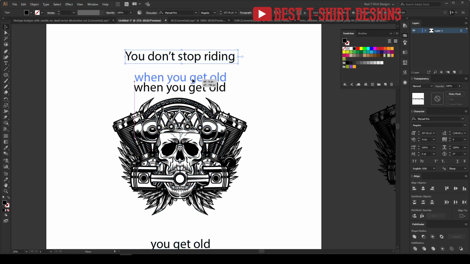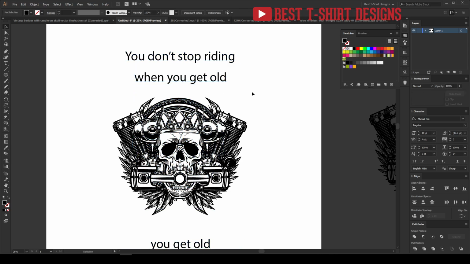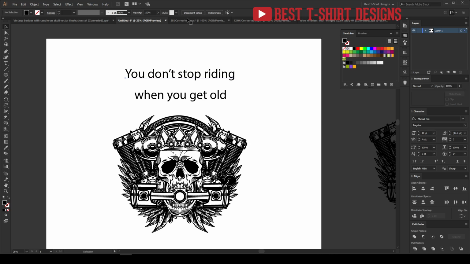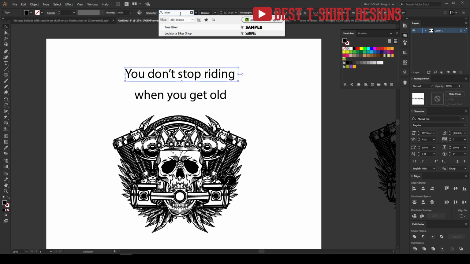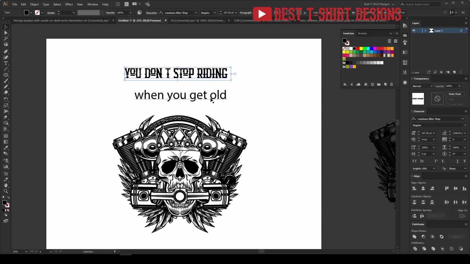So for this one, I want to add something else. That is going to be which font I will select. So this is the biker design. So I should pick a biker font. Maybe I have some biker font. Free Biker is a good font. Louisiana Biker Shop, that's also a good font. So let's use this one.